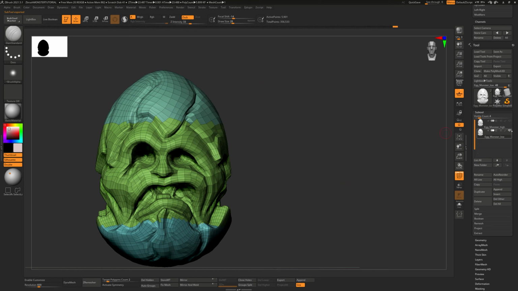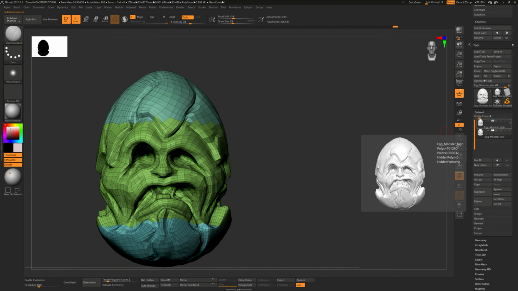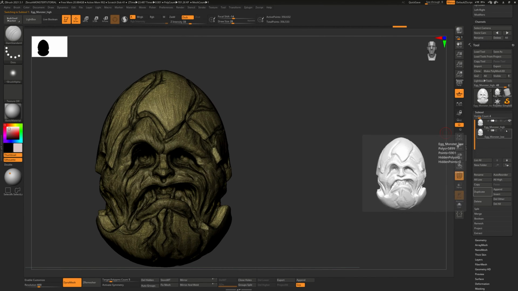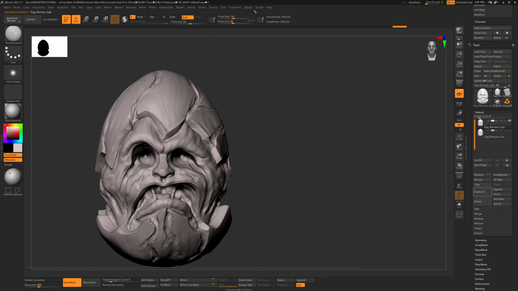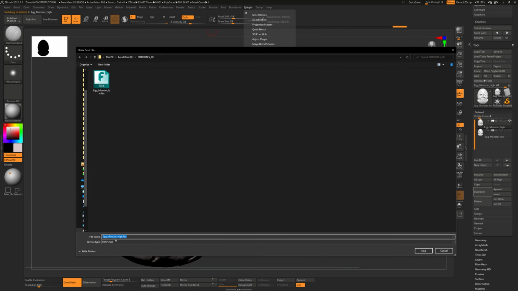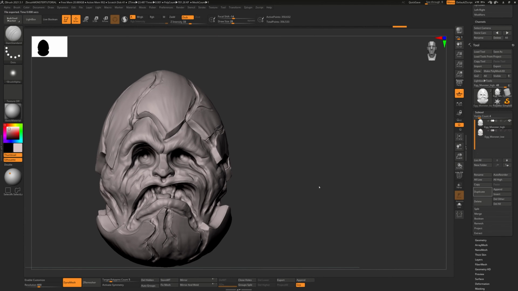And now we're going to export the high model. So turn off the low, turn on the high. You can select it just so visually you understand which one's visible. Then you can go to ZPlugin, export, and then it should populate the name. So egg monster underscore high. So export that.